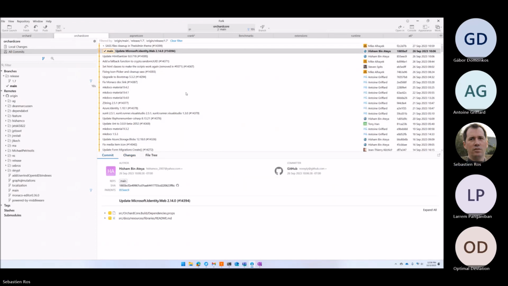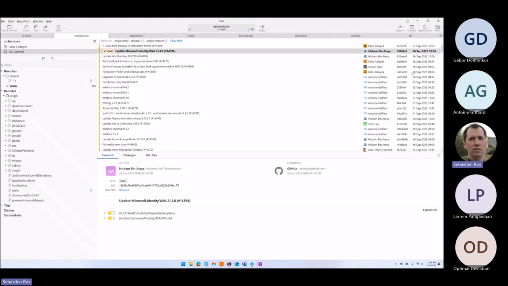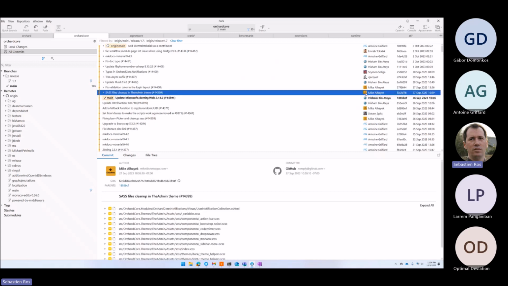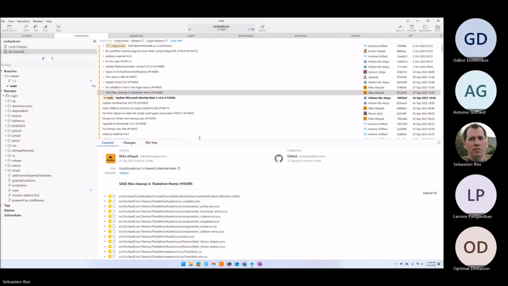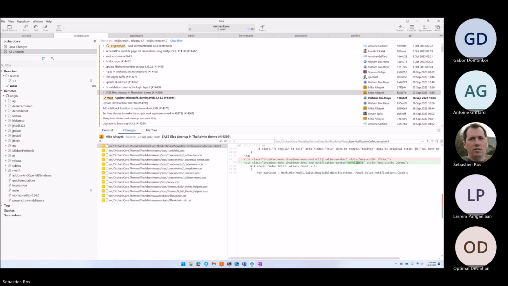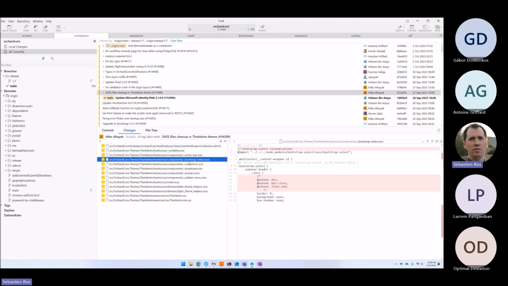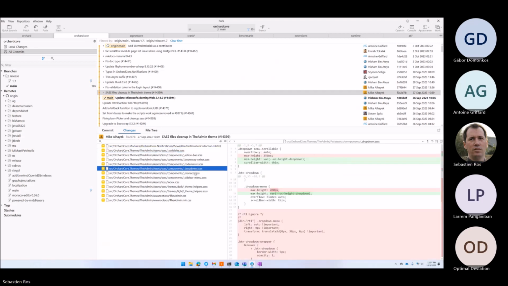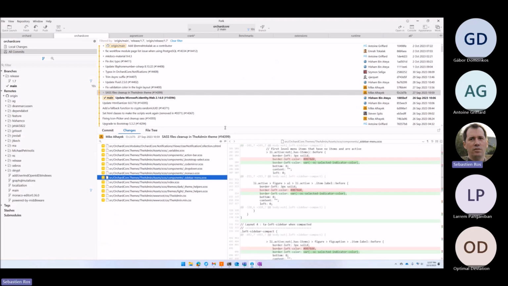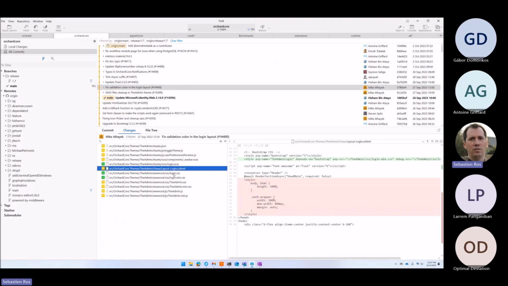Orchard Core. I think 26. Yes, this one. So just a few commits. SASS files created in the admin theme. So I believe some reactions to the changes on the Bootstrap migration. I think it's better. Fixed validation color on the login layout. Same thing.